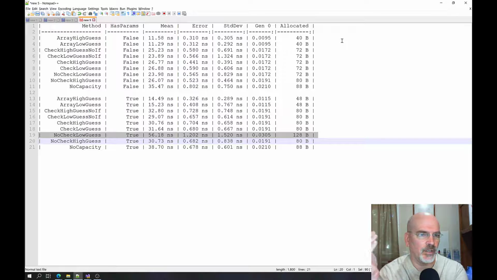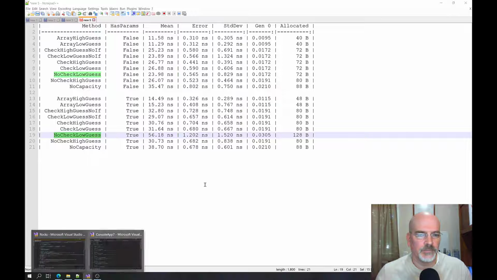Are you saying you have parameters as 3? So you would guess 3, you put a 3 in. I don't know. There's no check. What does no check low guess do again?